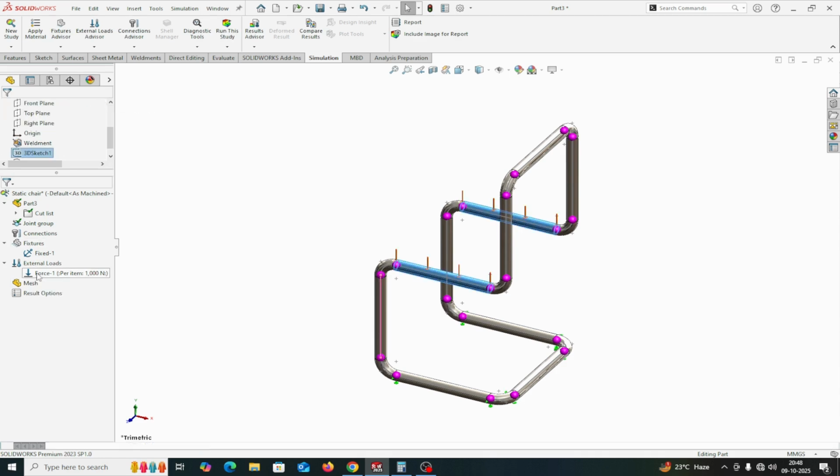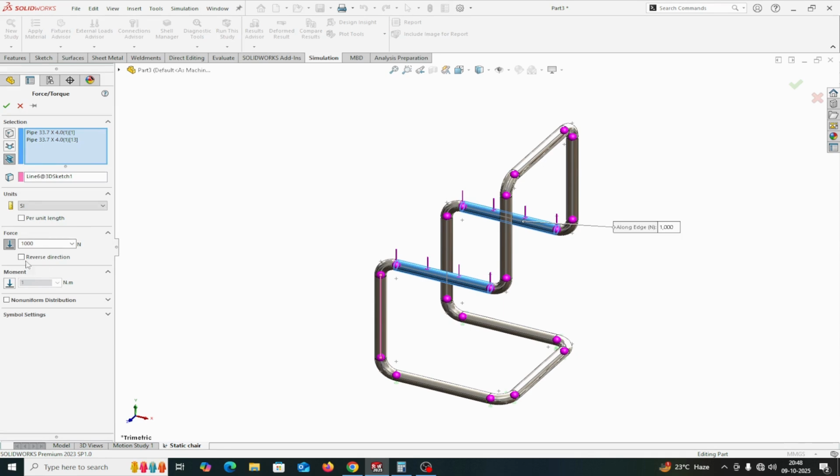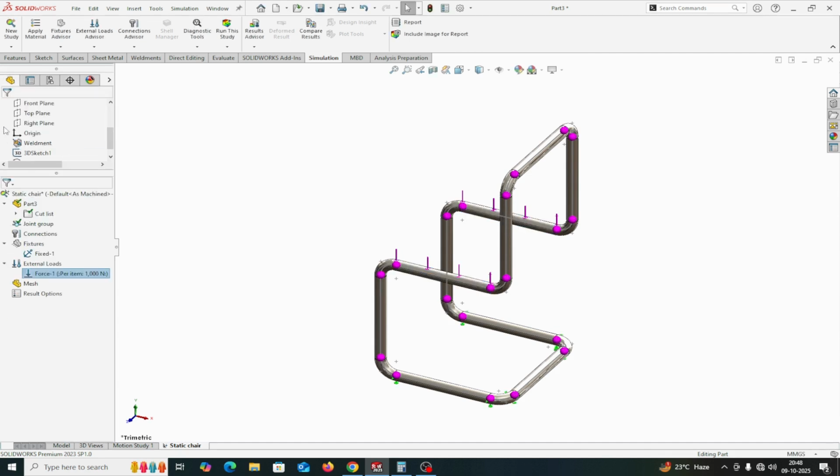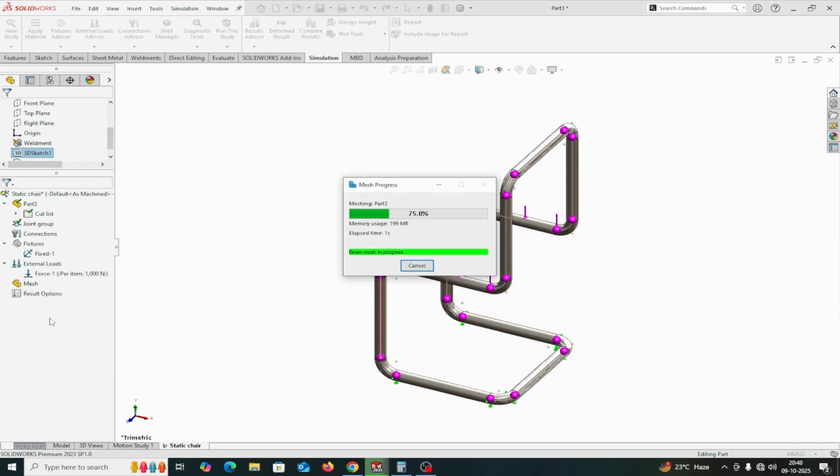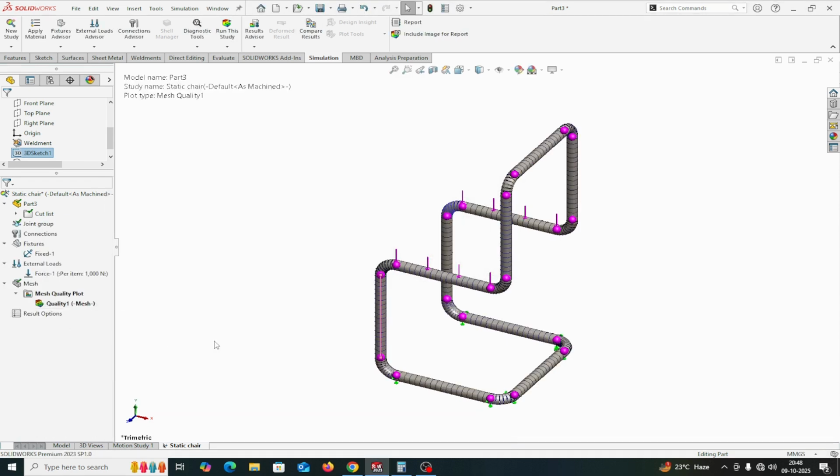Direction, you can change the direction from here. Edit definition, you can change, reverse the direction. This is the force direction. You can reverse here. I am keeping the force in the downward direction. Okay, this one. This is the force applied. Mesh. In mesh, right click, create mesh. This one. The mesh is applied.